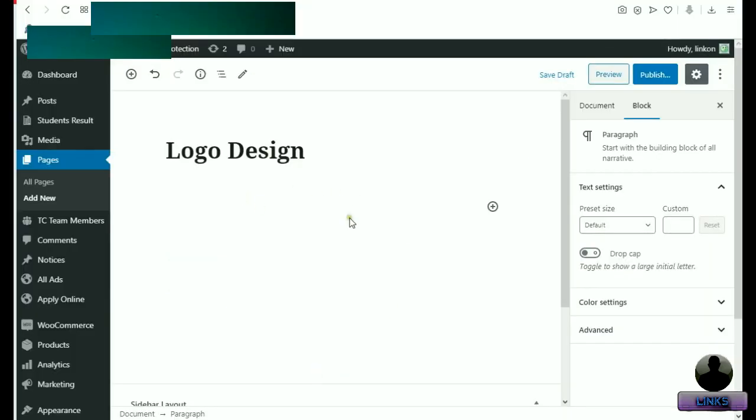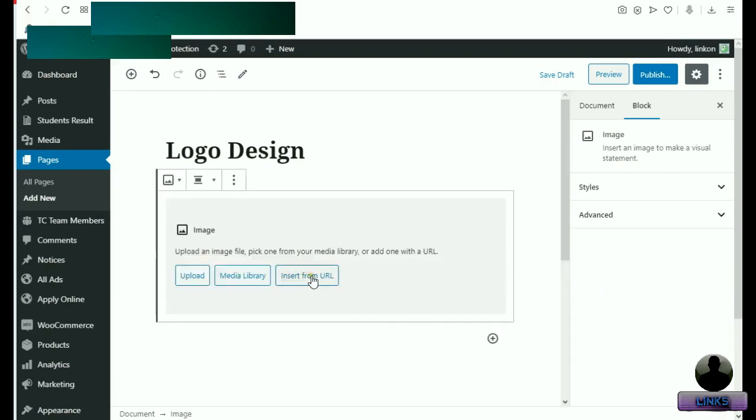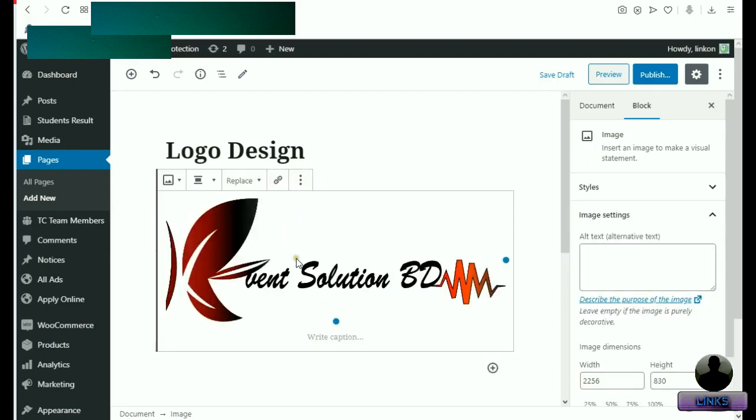Go to your WordPress account. Now click here, add block, click image, click insert from URL, paste it here and hit enter. See, that's it. Now you can use this Google Drive photo, any Google Drive photo from any Google Drive.